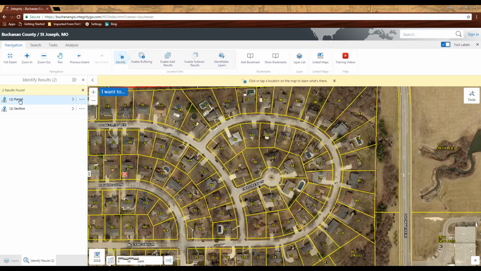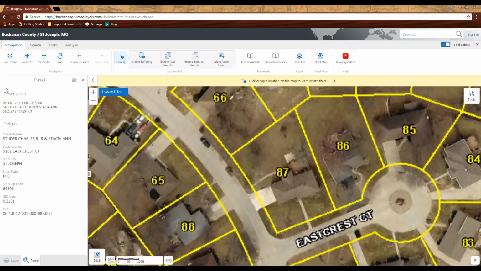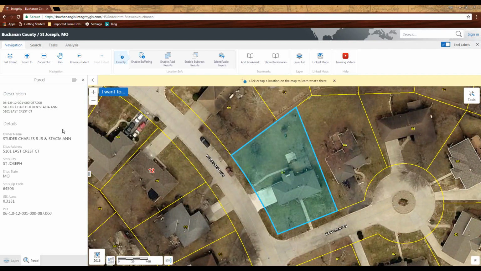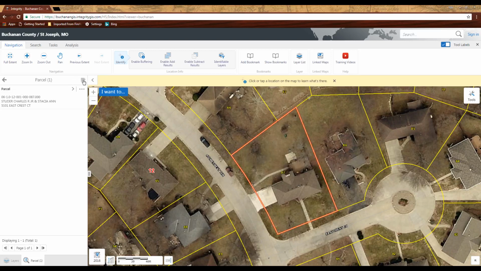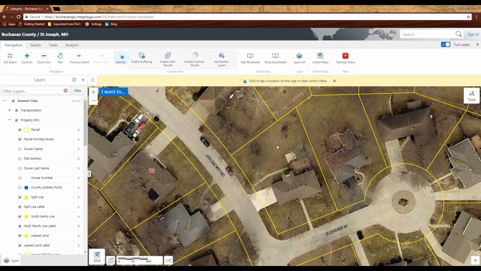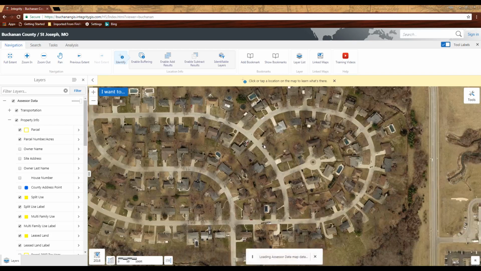So if I click on the parcel, it will highlight it, and then if I click again right here where it says parcel, it'll zoom in on that particular property and give me some basic information, or the attributes, of that particular layer. Let's go ahead and close that panel there and go back. Let me go back to where I was.